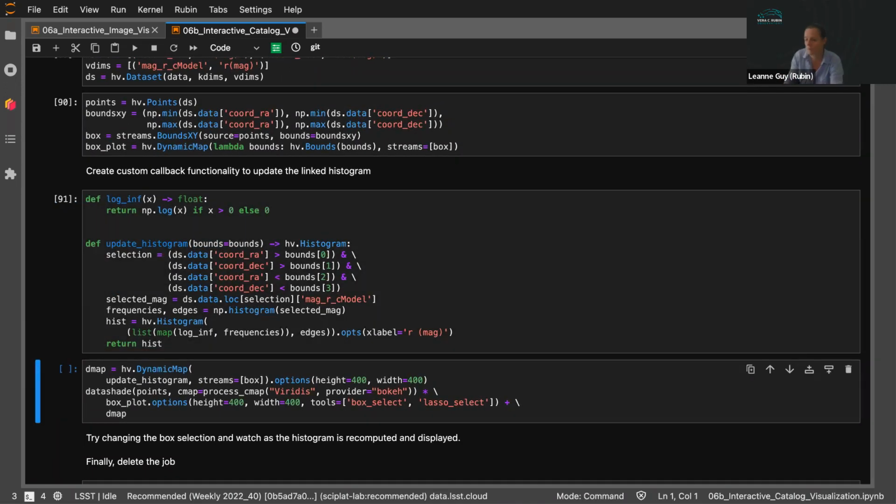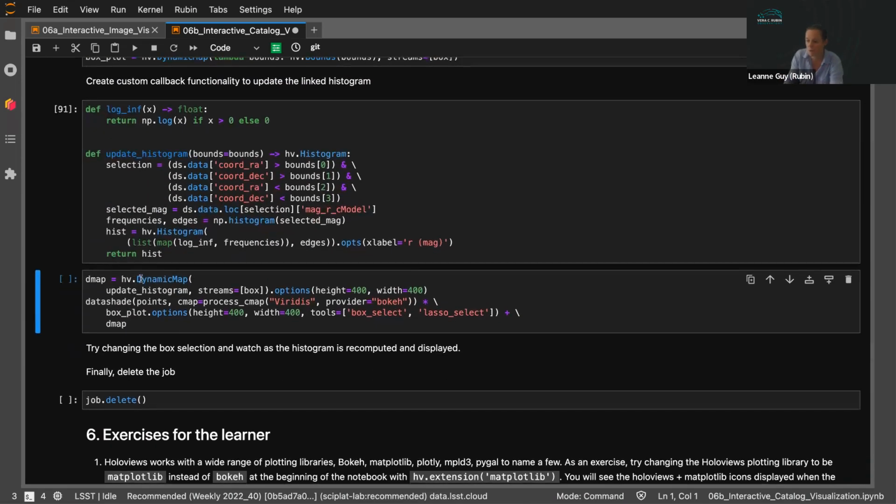So let's run that. Now, as before, we define our dynamic map, which includes the update histogram code. It defines a box stream. We have a few options set, and then we use Datashader to plot the full data set.